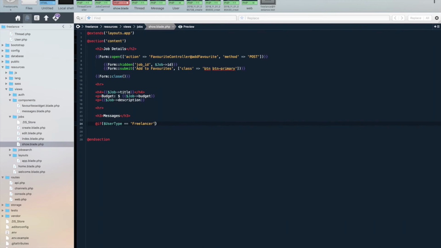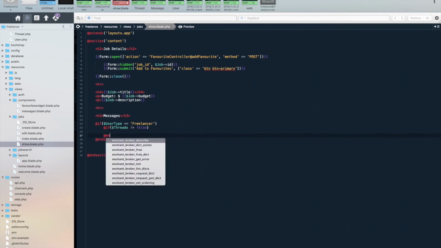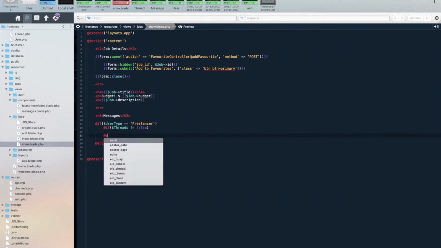Next thing we want to do is find out if we got threads. So we set the threads to false if there weren't any in the system yet. So we can do another if statement here and ask if our threads are false. So if they're not false, we've got some messages to display. Okay, we're going to have an else in here so that we can handle the case where there's no threads. So if we've got threads available, we want to loop through them.